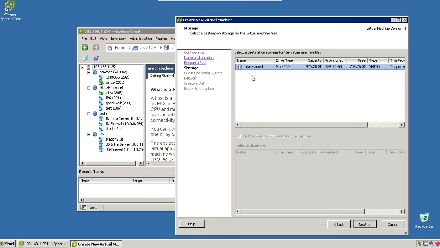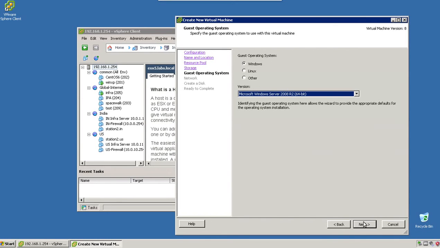In your production environment, you can have multiple data stores which are providing you hard disks or virtual disk storage. It could be a SAN that you can see over here. So in case one of the data stores is filled up, you can add one more data store. We'll have a separate session for that. So as of now, select this data store and click next.